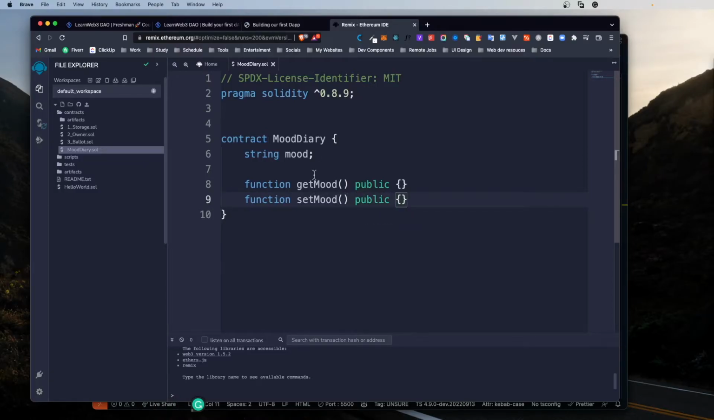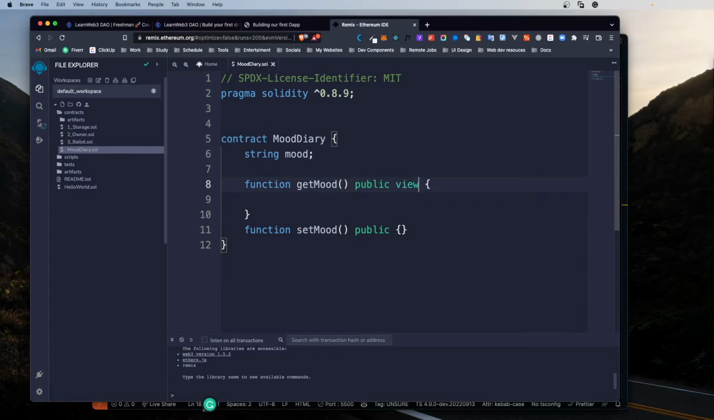Now let's complete the body of the getMood function. This function will return the mood of type string. We need to give one more keyword, which is view. It means this function will not make any change to our blockchain. That's why we pass a view keyword here, and this function will also not cost any gas fees because we are not changing anything in our blockchain. Now we need to write another keyword for our return type, returns.